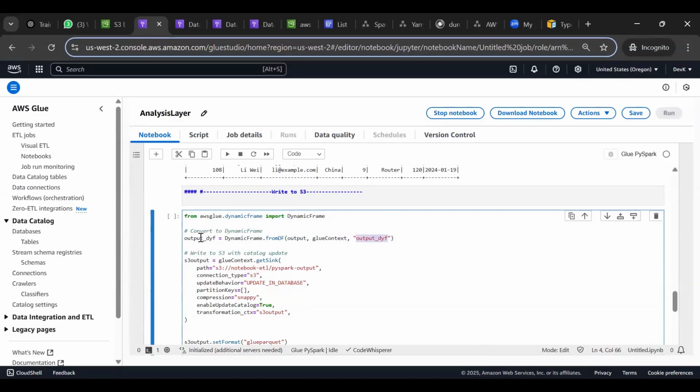But what are the things over here? I am passing the output and the Glue context, and with the help of DynamicFrame.fromDF, I am creating the data frame which Glue recognizes. And now, guys, to write data to the catalog, let's say write to S3 with the catalog update. I want to write the data frame to the S3 bucket. How should I do it? With the same Glue context, get sink. First of all, I need to get the path where I want to upload the data.